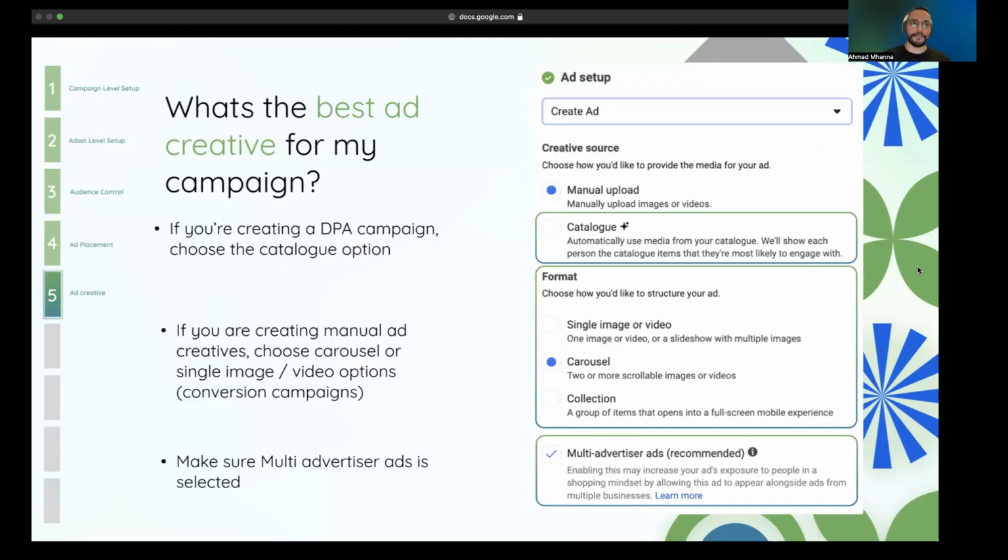Then as I mentioned before in step 1, if you're doing a DPA campaign and everything is dynamic and automatic, then you want to be mentioning the catalog option here. And if you're using the manual, then you would want to select single image or video if it's a single image or video. If it's more than one image, then it's a carousel. And collection, we won't go into collection too much right now.